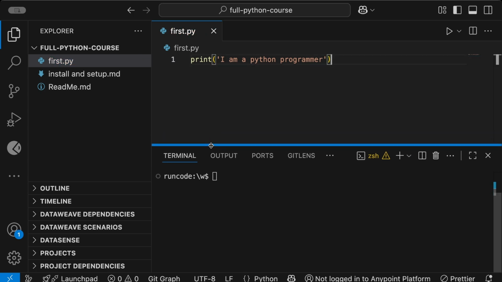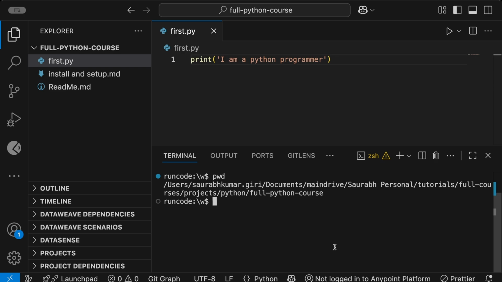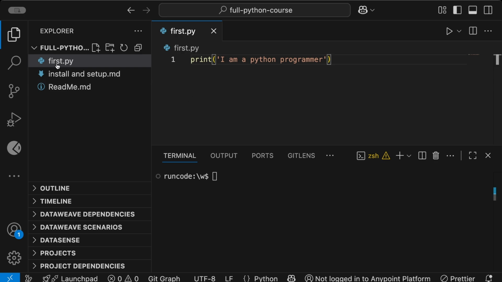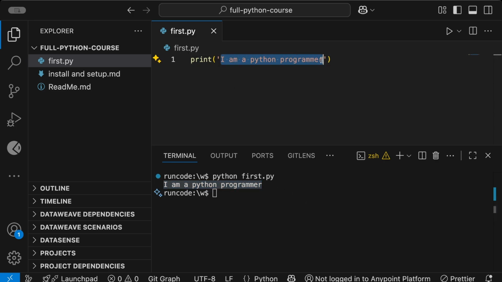Once you save the file, go to the terminal and your terminal should point to the folder in which your file is. So right now my terminal is pointing to the full Python codes folder, which is the folder under which my file first.py is there. Now to run your Python code, you will have to type python space your file name, first.py. Hit enter and you will see a simple message, I am a Python programmer, the same message which you have passed.